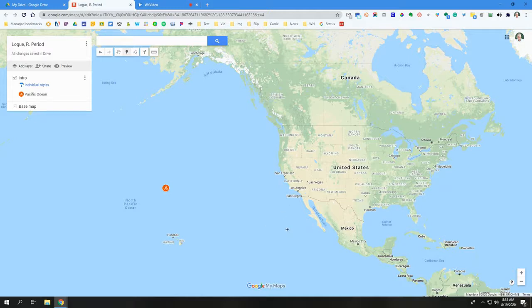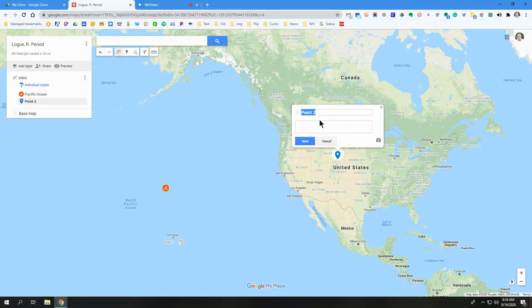Another thing that you're going to have to use a marker on is the United States. So boom, drop a marker there, hit save, and there you go. The last tool I'm going to talk about is the line tool.